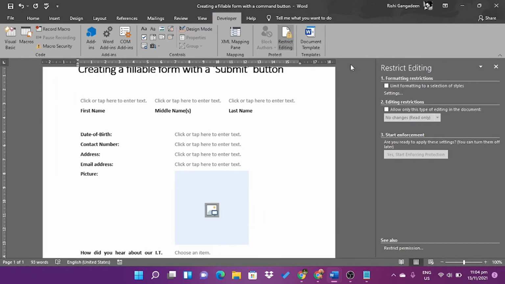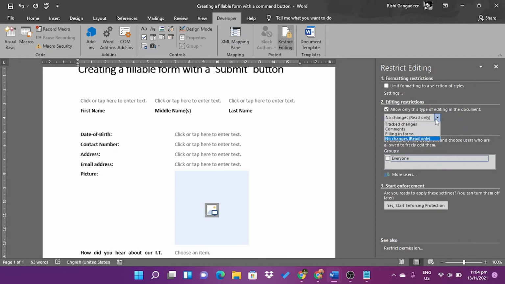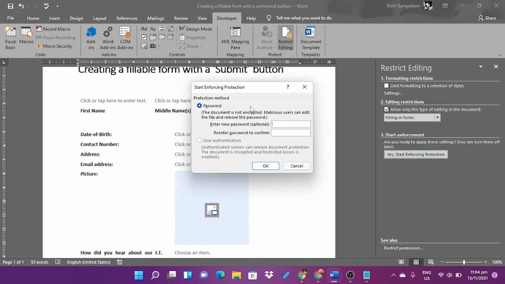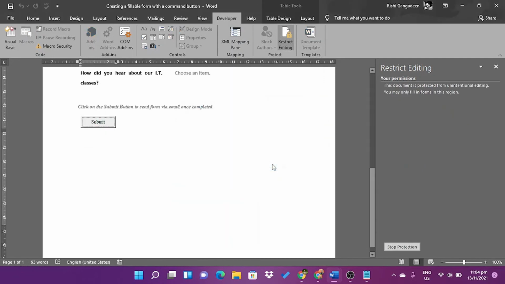So click on restrict editing, right? And we're going to select the second option, allow only this type of editing in the document. And you have different options, which is no changes, read only, track changes, comments, fill in forms, right? So we want our user to just fill in the forms, right, without making any other changes. So start enforcement. Are you ready to apply the settings? You say yes, start enforcing. You could put in a password that you like, but for this purpose, we are not going to be using a password. So let's click OK, right?